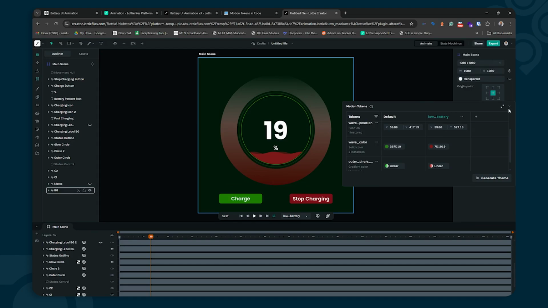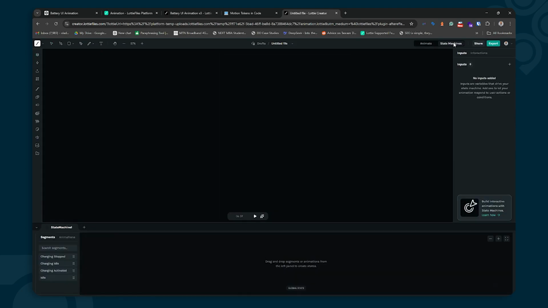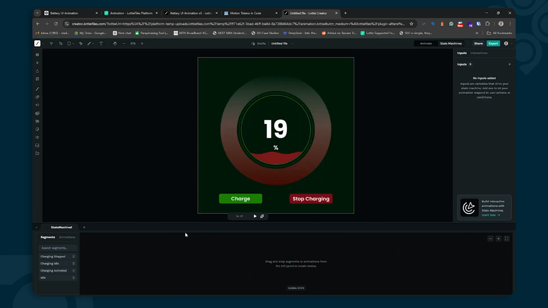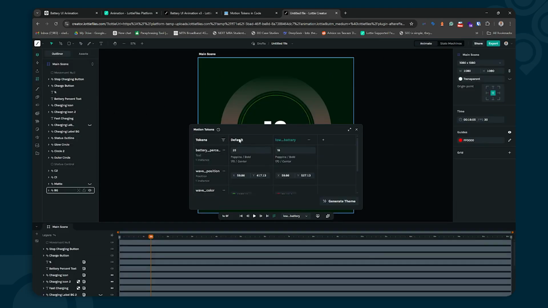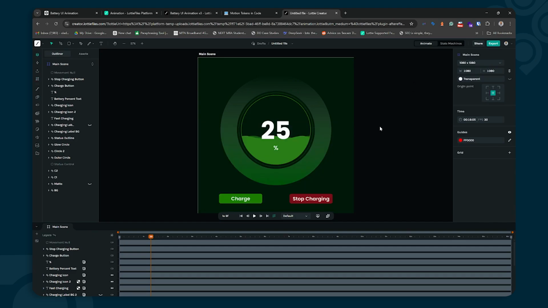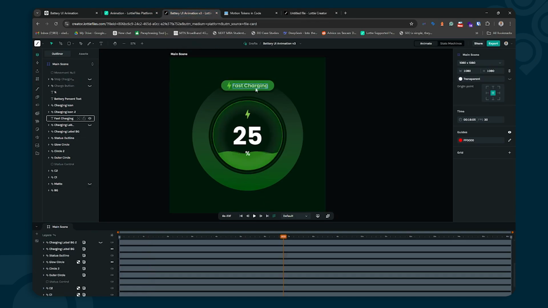So this is basically just how you do it. Just create motion token for as much as you want. And then in post, you can use those motion tokens. So after creating your motion tokens in this particular example, the next thing I did was to create a state machine that can activate the charging and the idle and all of those things. This looks ugly. So I'm going to go back to the default theme. So let me just move back to my original animation to show you how the state machine for this particular animation works.